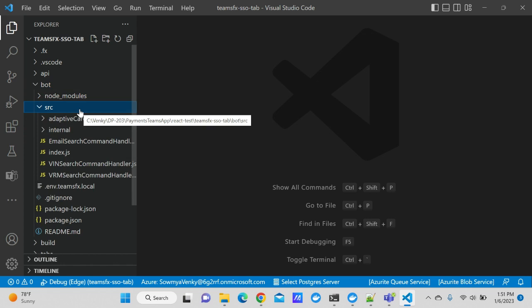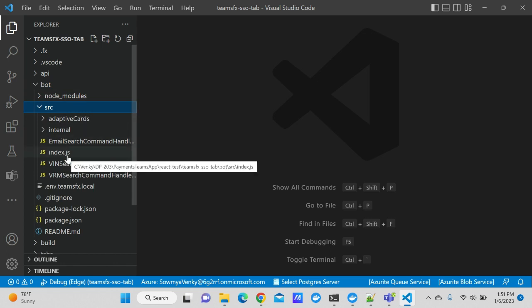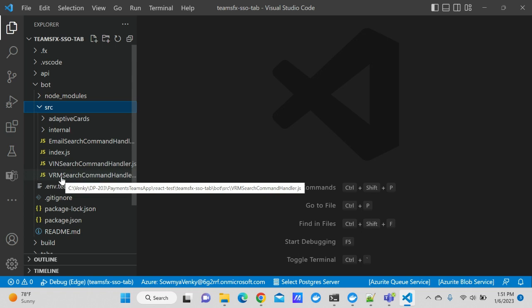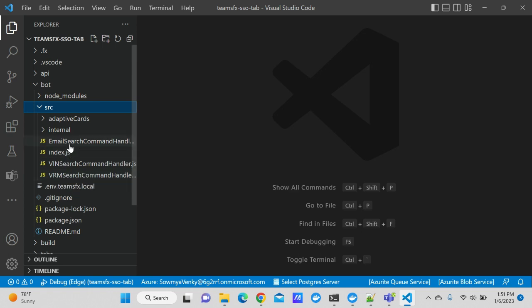I have made three commands. One is to search by VIN number of the vehicle. The second one is VRM, vehicle registration number based search, and then the email based search. Here it will give you all the service records for a particular customer, like how we used to see in the other web application. So these are the three commands I've added.